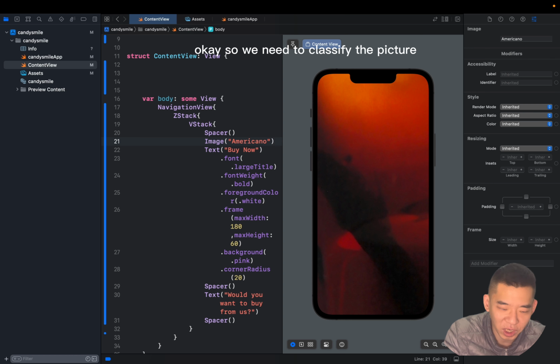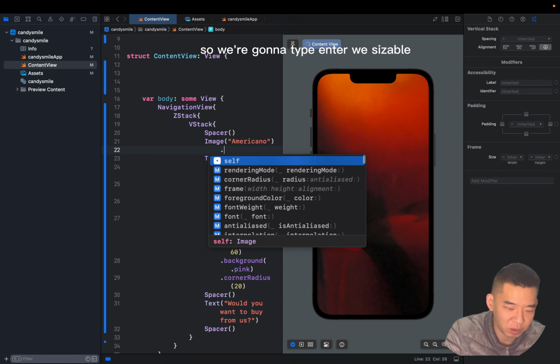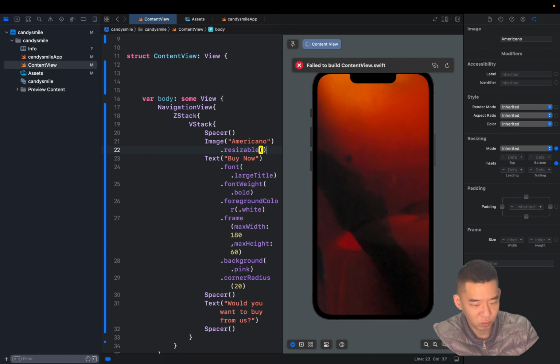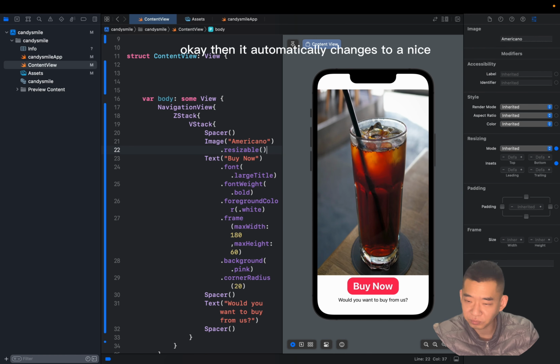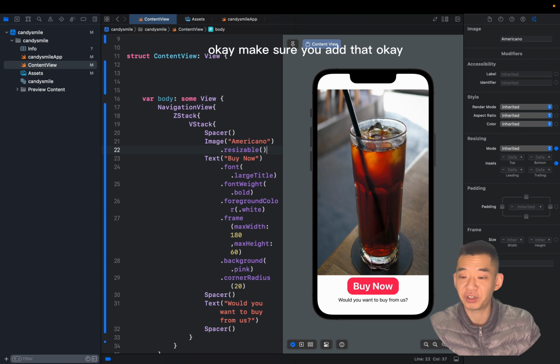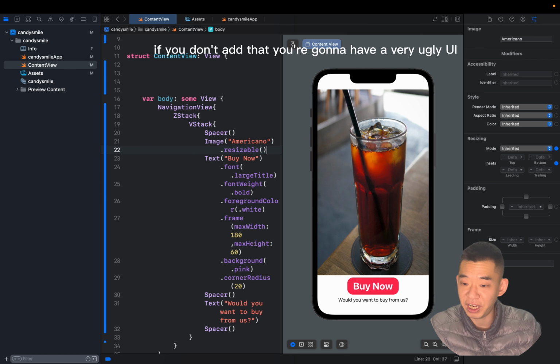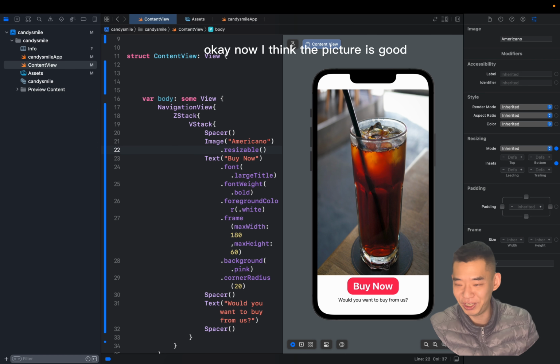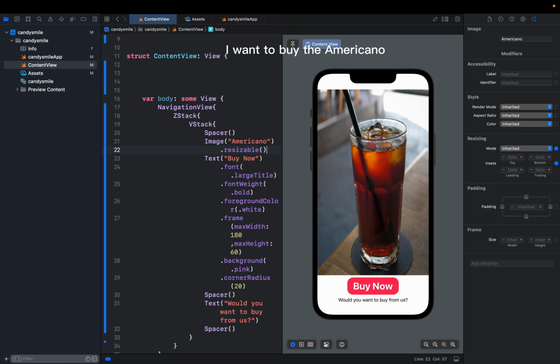So we need to classify the picture. We're going to type enter, resizable. Then it automatically changes to a nice, beautiful, resizable Americano picture. Make sure you add that. If you don't add that, you're going to have a very ugly UI. Put it this way. Now I think the picture's good. It looks nice. I want to buy that Americano.